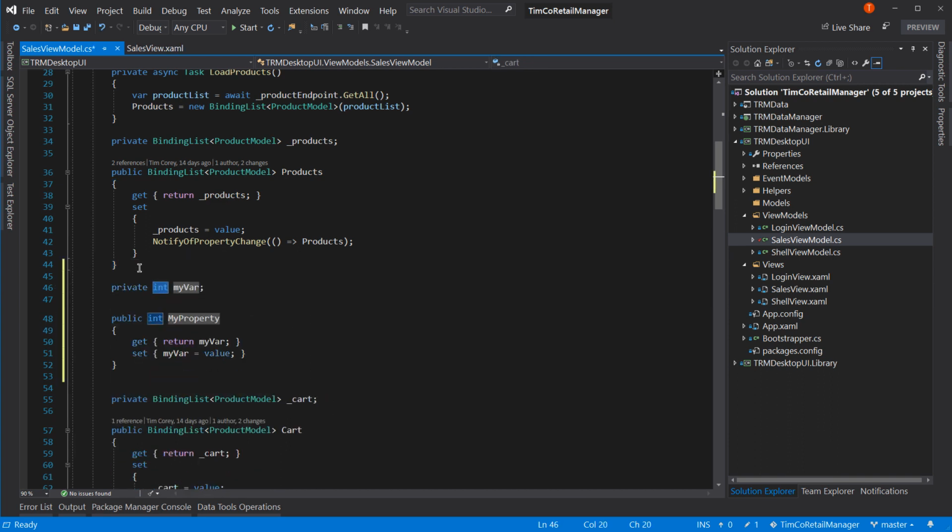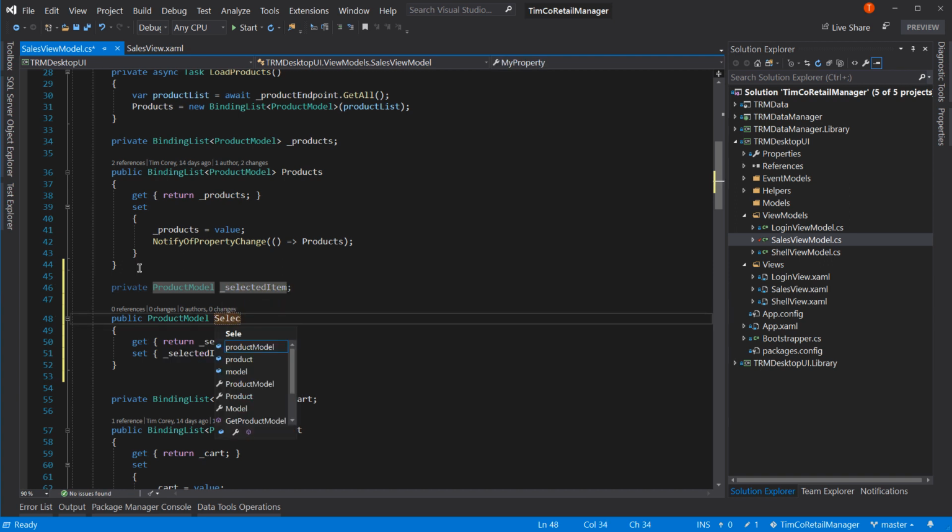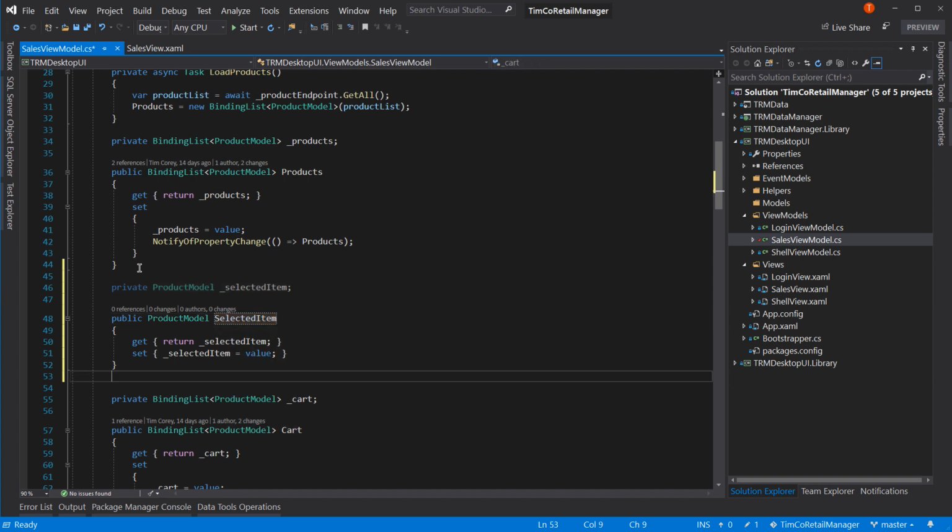Propfull. And the type is going to be ProductModel. And I'm going to call this SelectedItem. Notice with my private backing field again, we have the underscore and the camel case for our naming. That indicates it's a private backing field. And we use the Pascal case of the actual property. This is what we will be using when we ask for it.